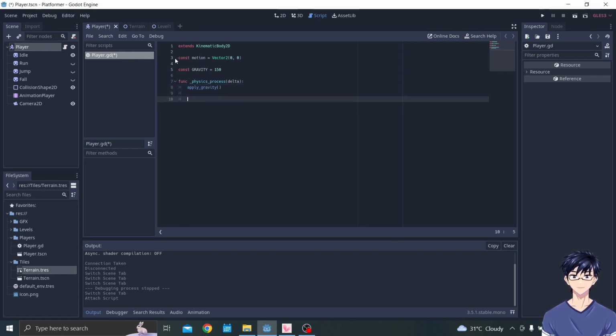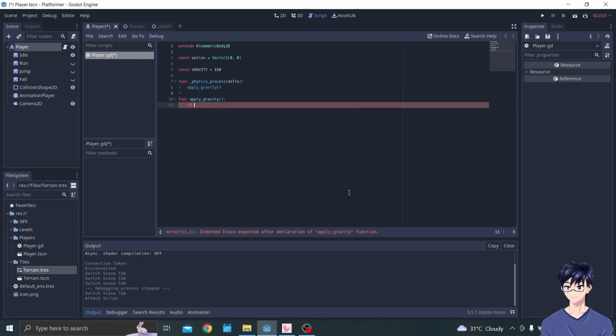Okay, but we need to create apply gravity first. Function apply gravity: if is on floor and motion.y is greater than 0, motion.y becomes 0. Okay.